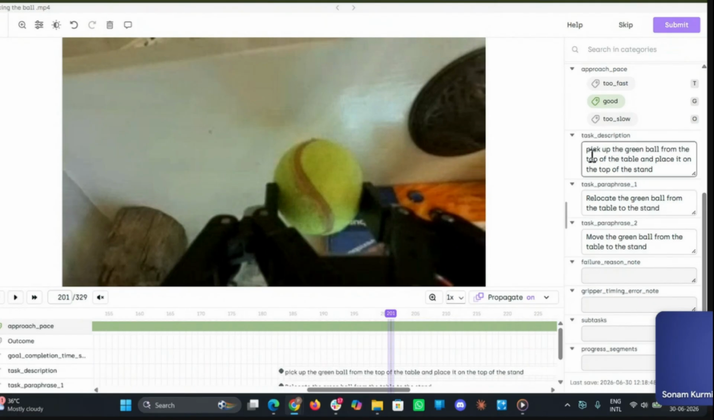You can see I've already mentioned: pick up the green ball from the top of the table and place it on the top of the stand. Okay, so this is the task description, and you can actually get this transcription after you watch the entire video. Then you can mention what the task description is.